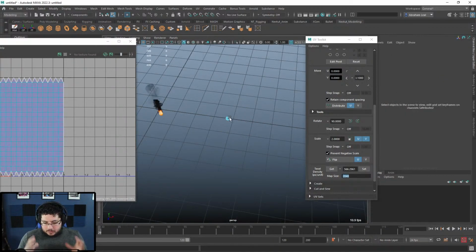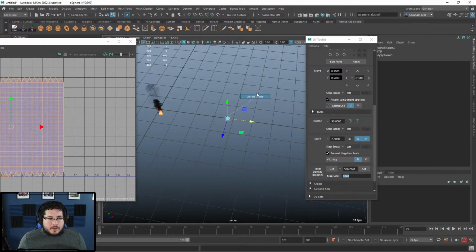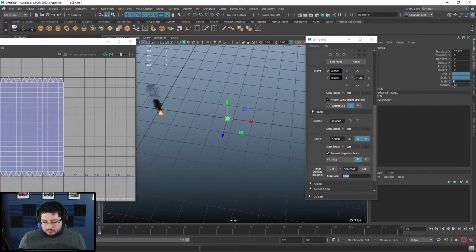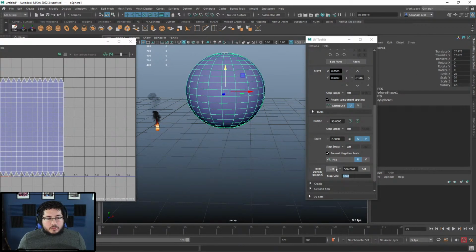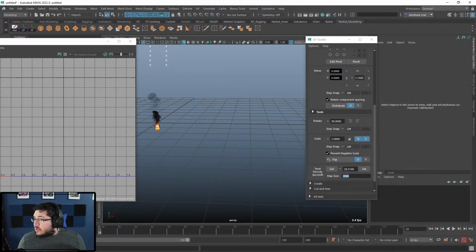If we make the sphere the size of a bowling ball, which should be probably like this, I guess. If we do this bowling ball right here and we say Get, there we go, 28.31. So that's closer to what we would normally get. So real world scale is very important. If you're getting a really big number, it's probably because your object's really small. Okay, so yeah, that's important.